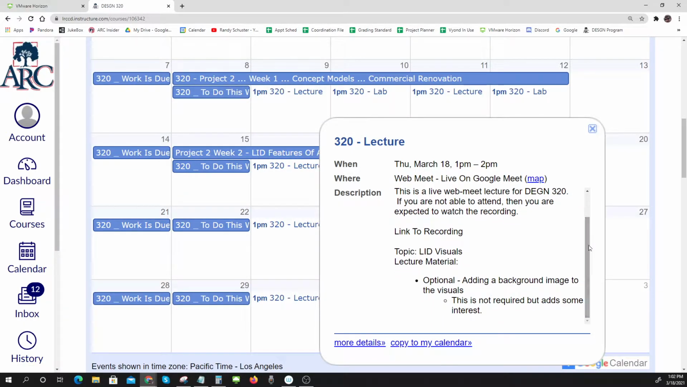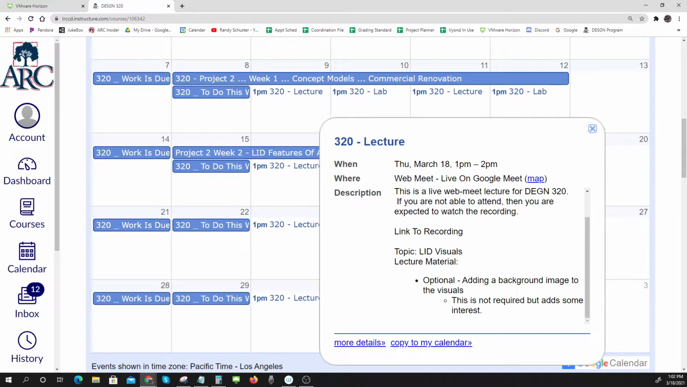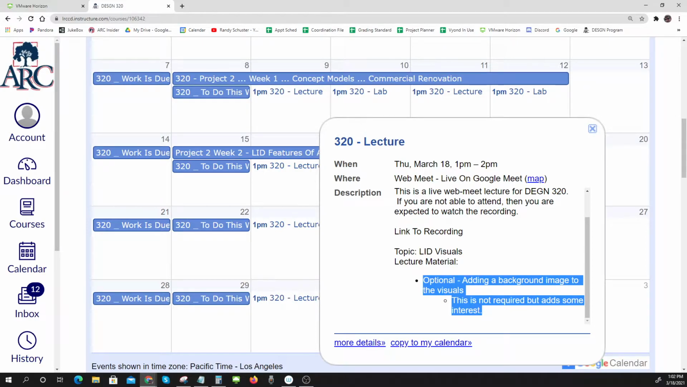Okay. I'm going to do some lecturing on rendering and backgrounds and how you can make your visuals look pretty nice. And it's optional. You don't have to add a background like I'm going to show you how to do. But we see that in industry, good visuals sell the job. And so getting good with your visual presentation skills is important.